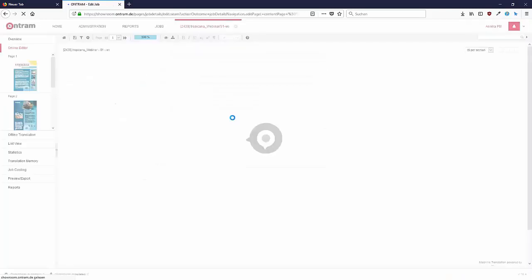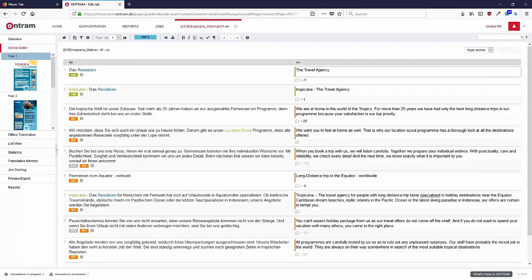So let's have a look at the ONTRAM page. Just give that a minute. Okay, everybody should be seeing that now. What we have here is the ONTRAM online editor, and you can see we have German as the source language and English as the target language.